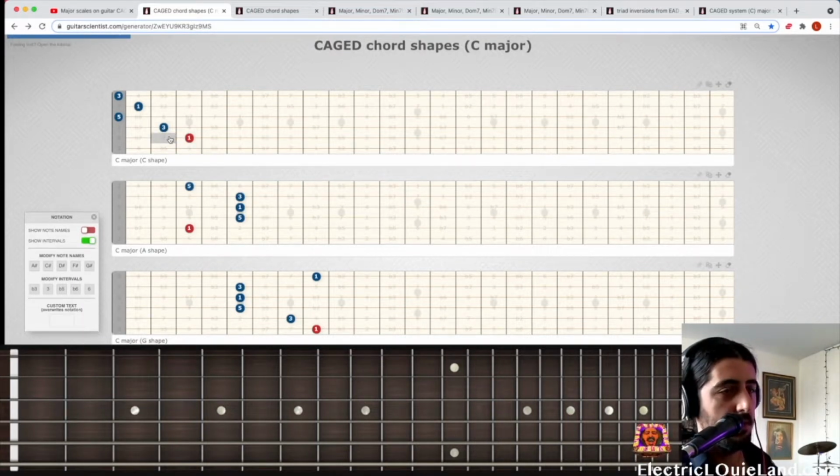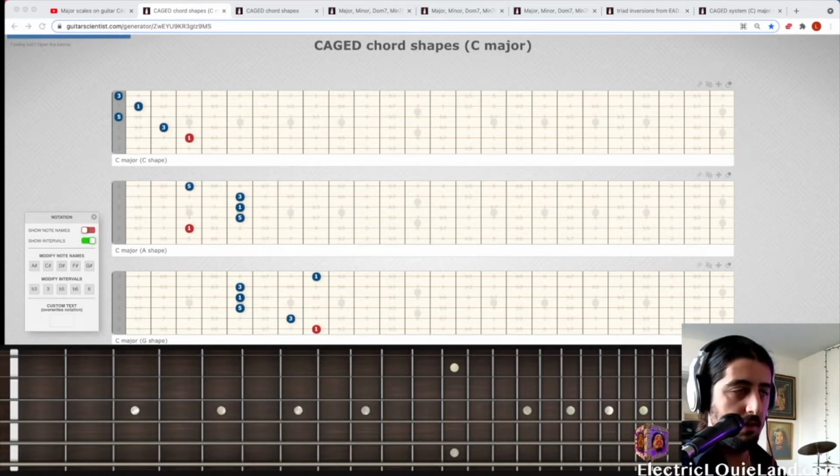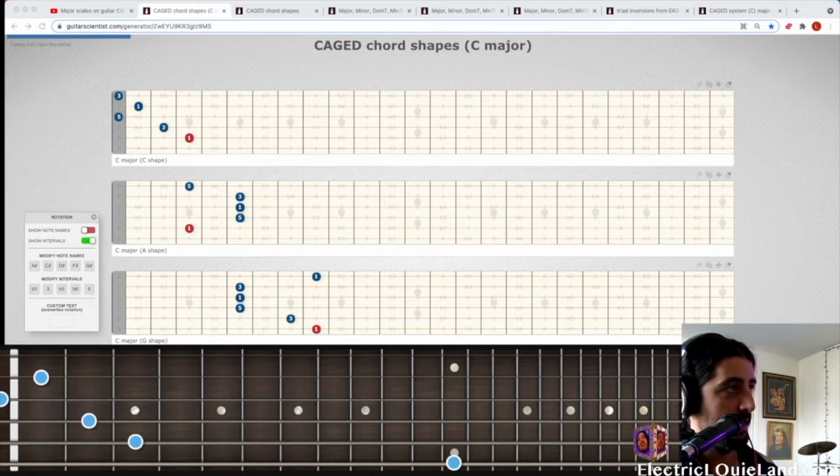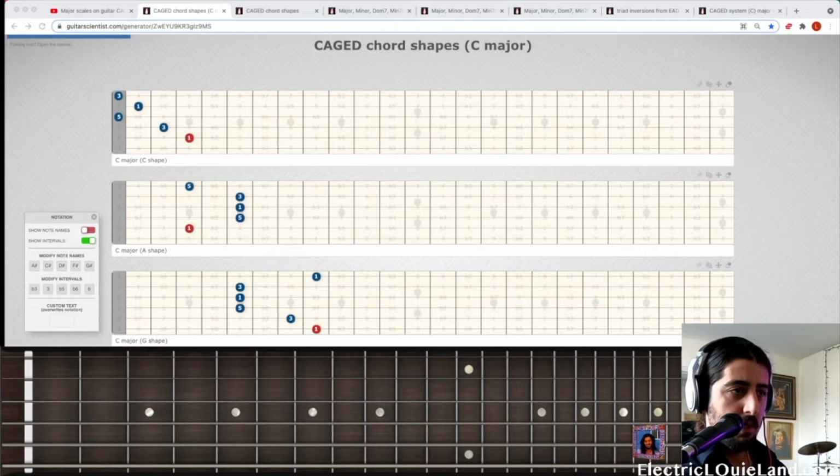So we have the C chord, and these are all our common chords that we know. So let's turn the guitar on. Here we go. The first one's C. And like I said, we're going to be doing these because these are the basic building blocks of all the rest of the shapes that we're going to be learning.